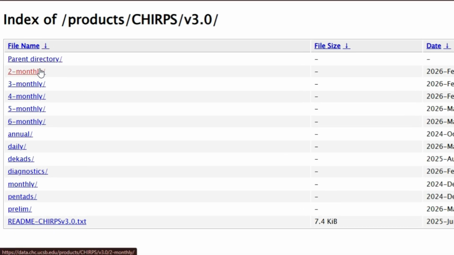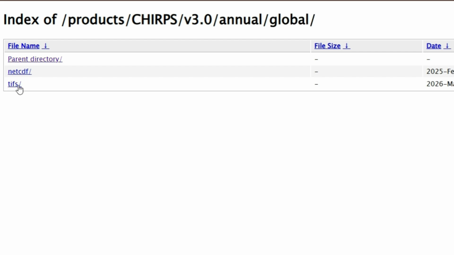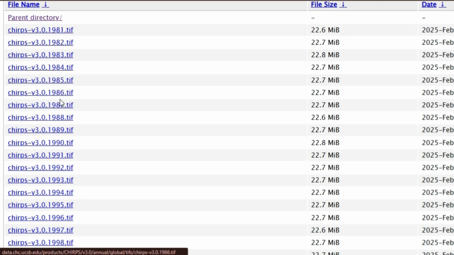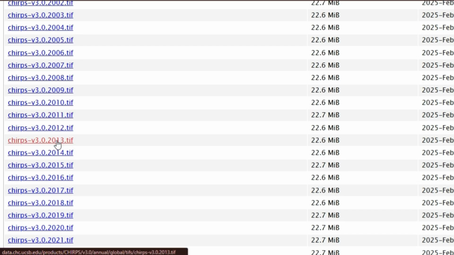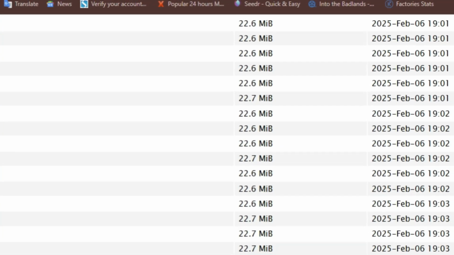After that, choose the dataset you need, for example, annual data. Click the link. Now, select the area such as global. Then, choose the TIFF raster file format. Next, select the year you need for your project. Click the download the data.